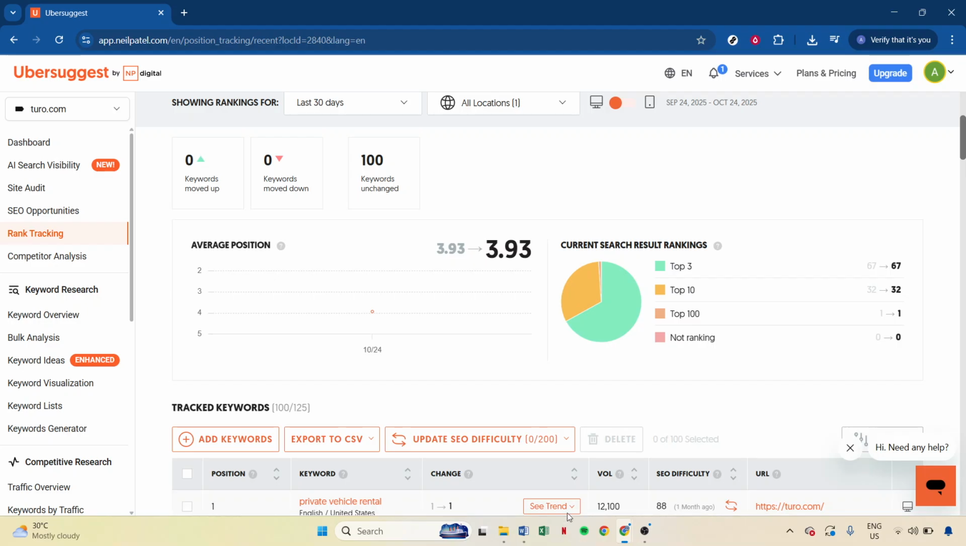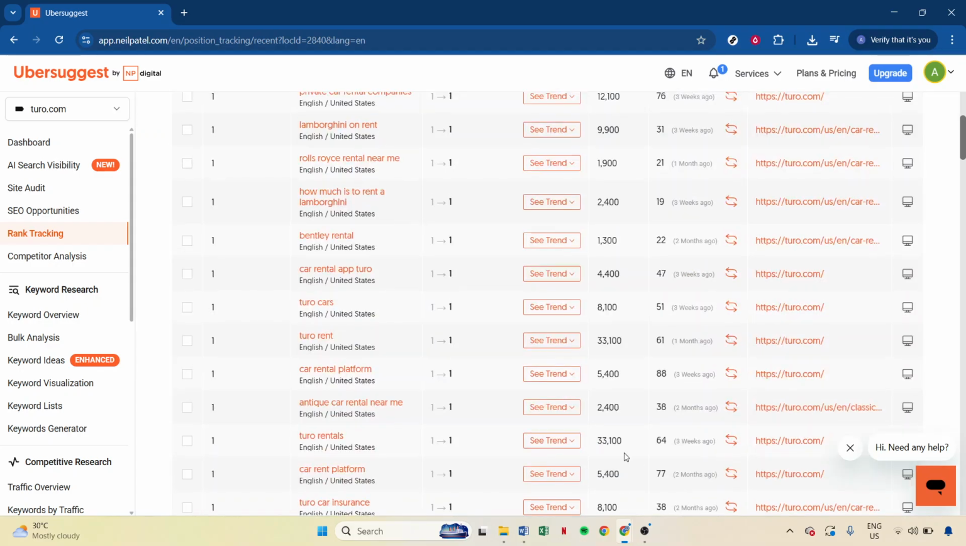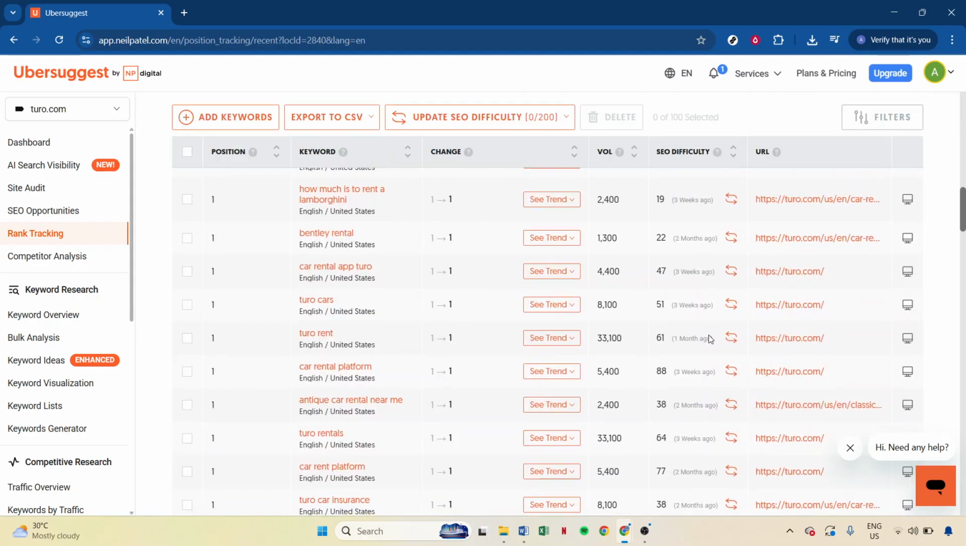One of the neat features of Ubersuggest is the ability to filter your results by device, such as desktop or mobile, and by country. This helps in understanding user behavior and tailoring your SEO efforts according to various platforms and regions. It's important to monitor these metrics over time, so make a habit of checking back regularly.